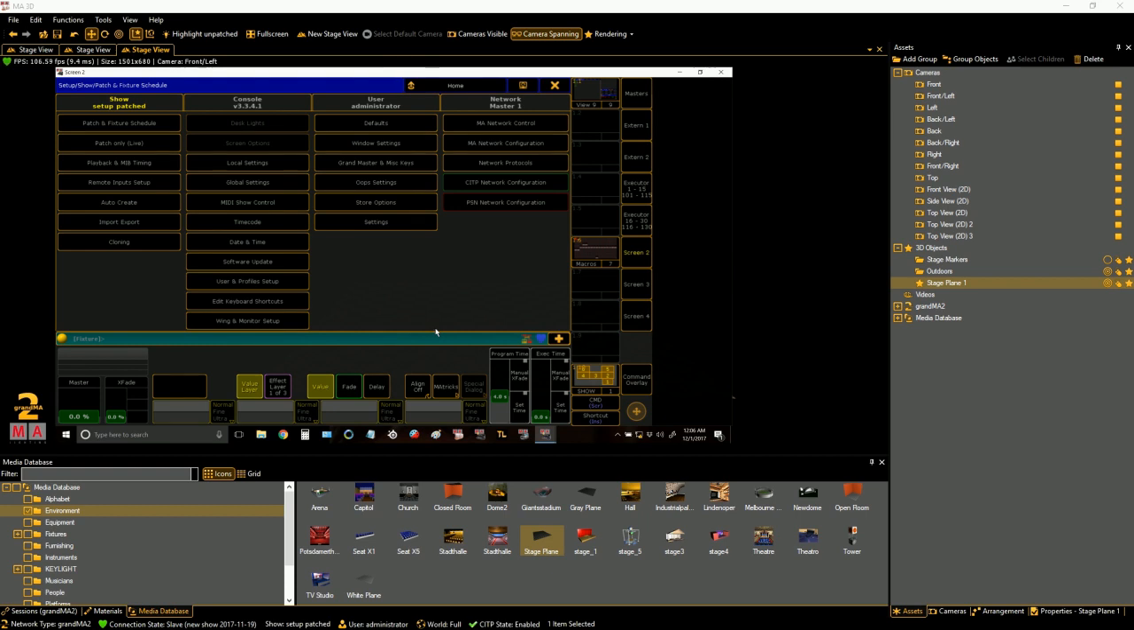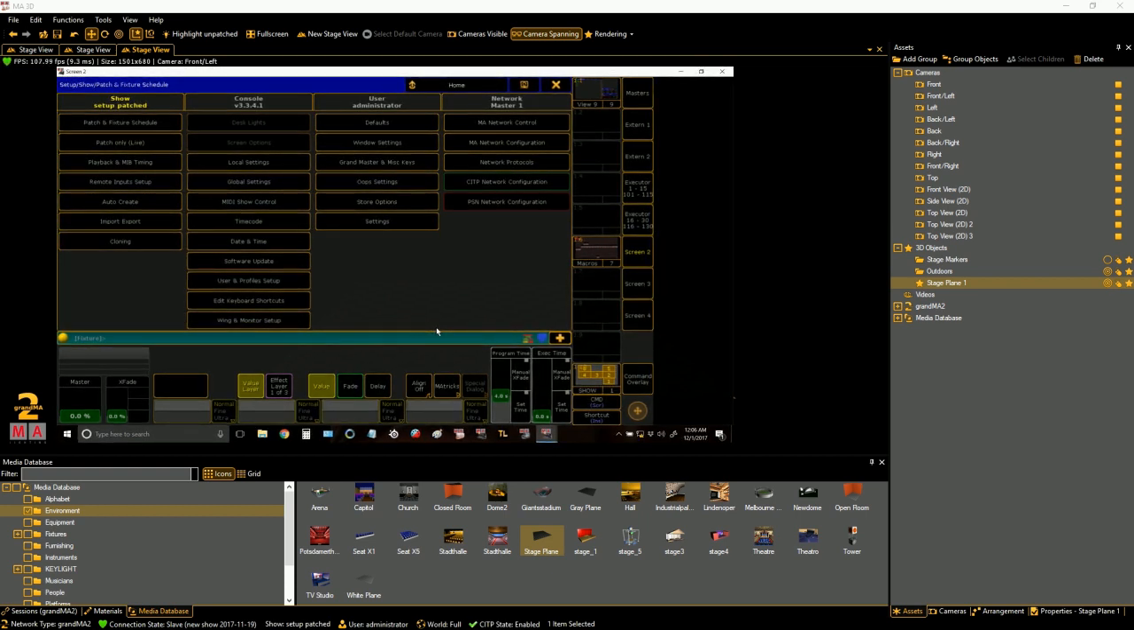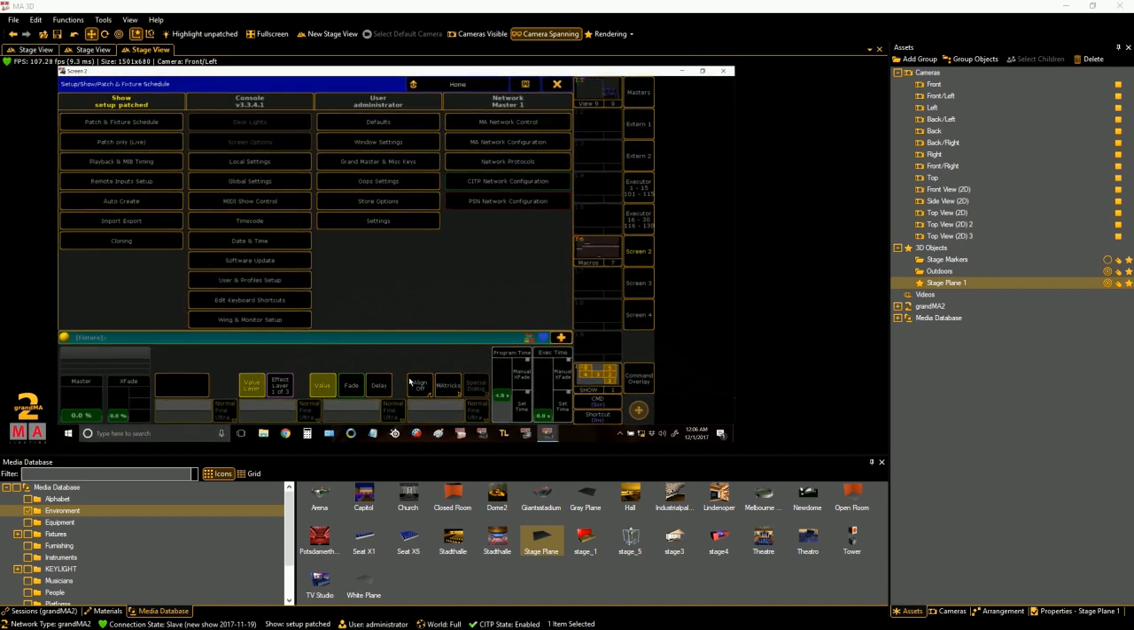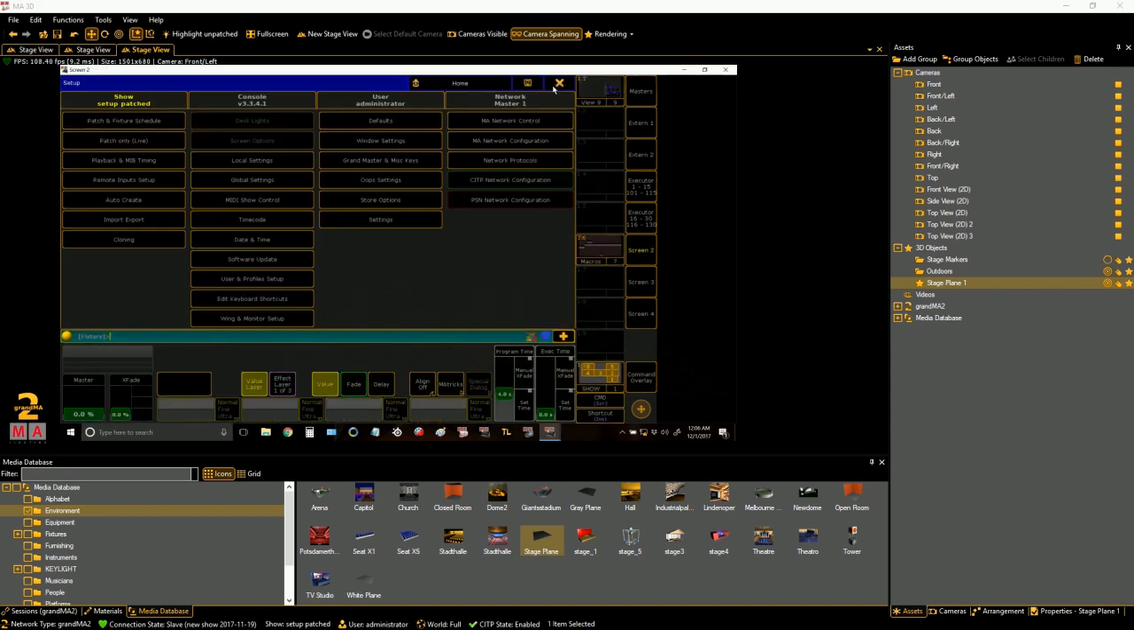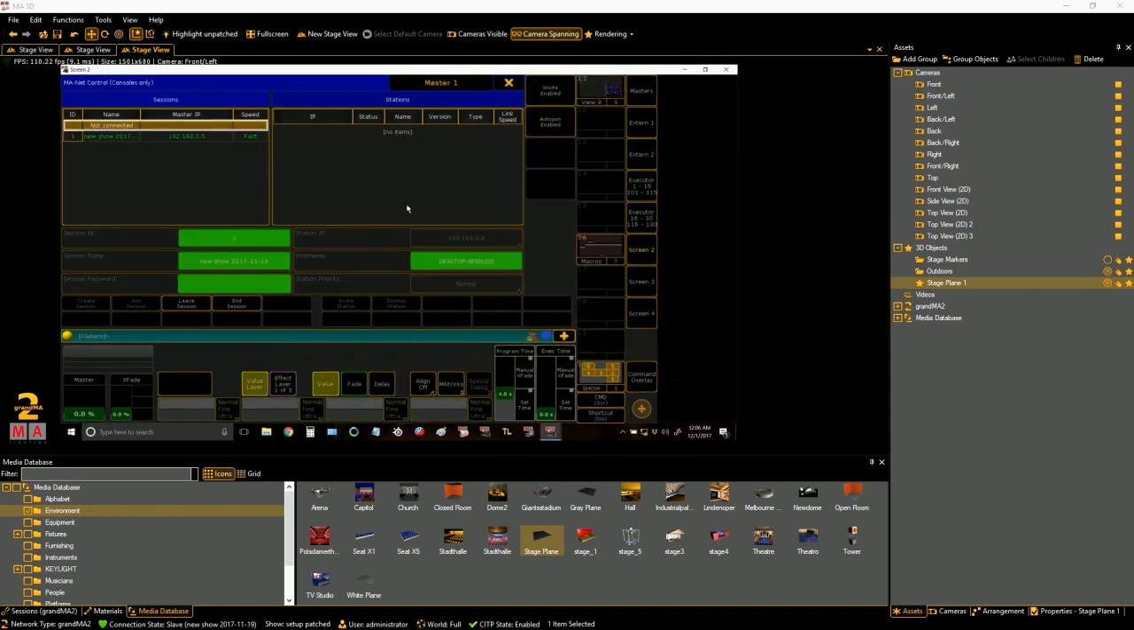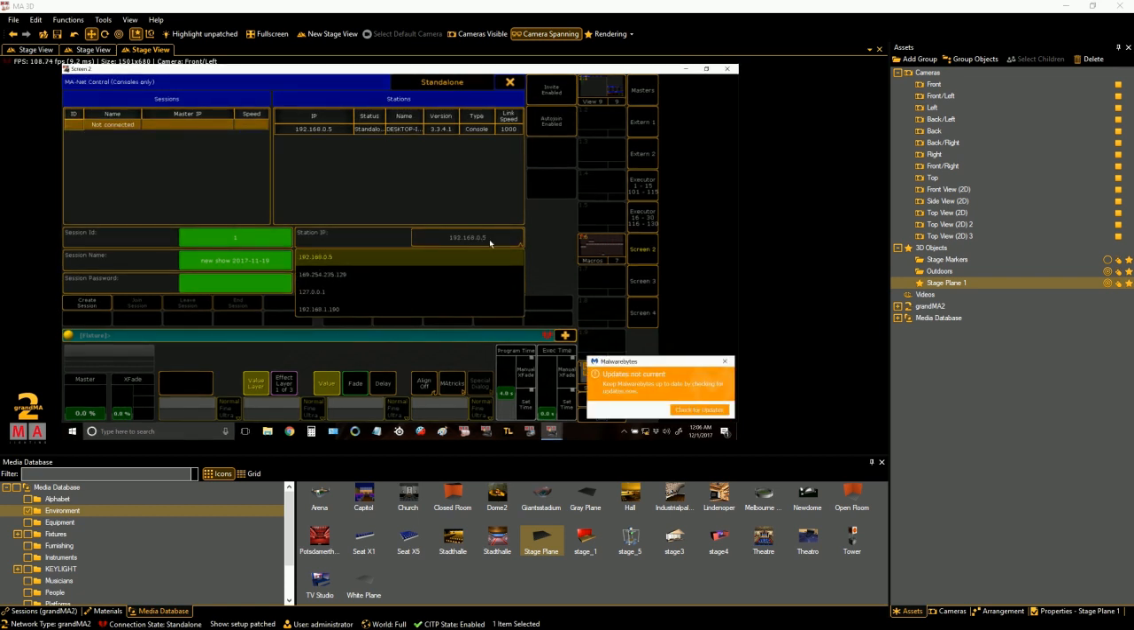Hello everybody, today I'm going to be showing you how I set up MA3D. The first thing we're going to do is have MA2 and MA3D open in one machine or another. And then on the Grand MA2, we are going to go to Setup, MA Network Control. I'm going to end my session real quick, and we are going to look at our IP options.